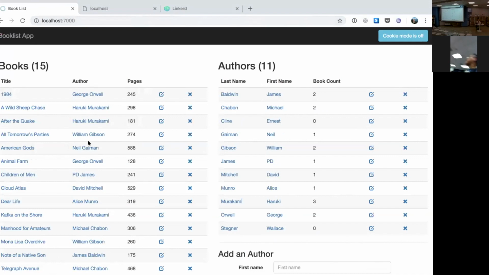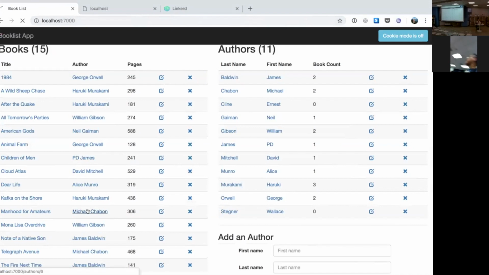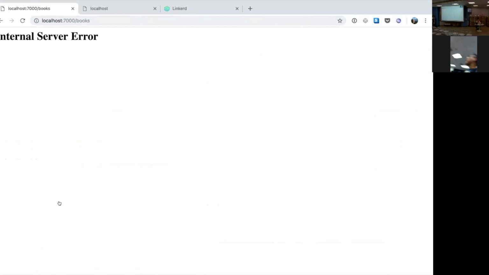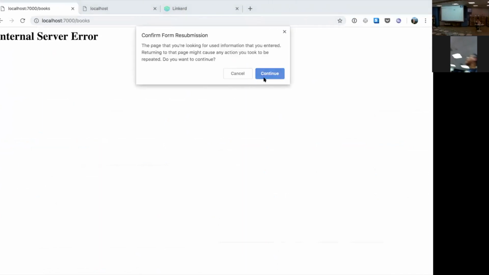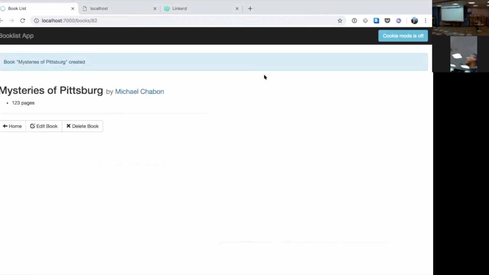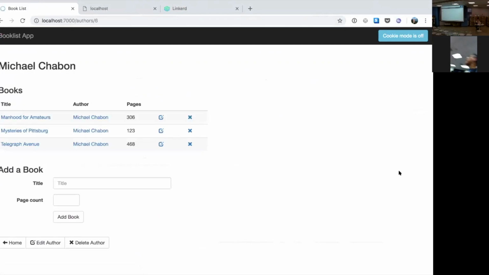So I'm going to go ahead and add a few books. Let's see. Michael Chabon, popular author, he wrote Mysteries of Pittsburgh. Oh, yeah, I missed the H. And I got an internal server error. So let me try to resubmit that, see if it works. No. No. Maybe I dropped the H. Oh, there we go. It worked. So it just takes a little time, but clearly something is not working with this application, right?